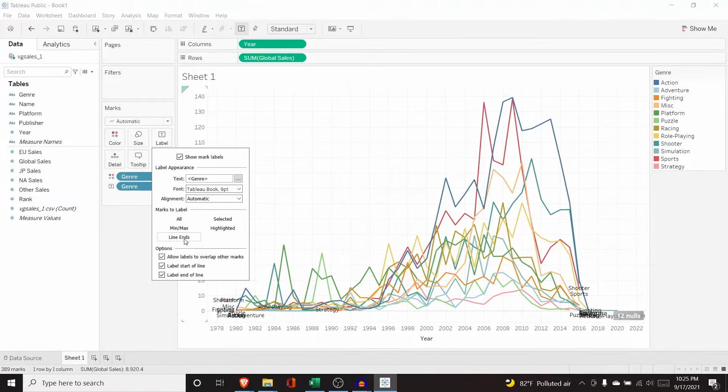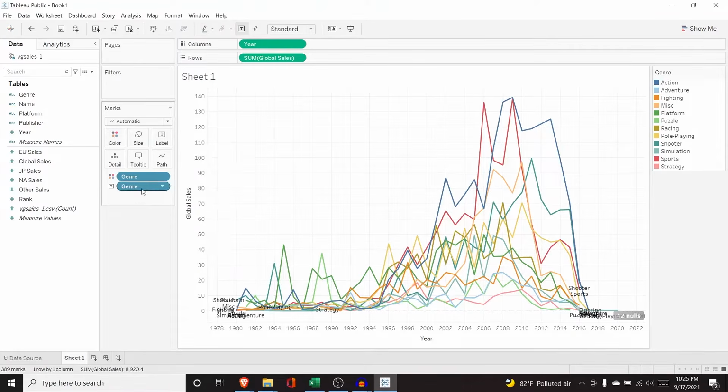You can also do it where the lines end. So line ends is at the beginning and the end, and you can also take that away or put that back on. So labels are really important. Labels aren't very helpful, at least I don't find that it's super helpful, when you're doing things like genre, so when you're doing your dimensions.